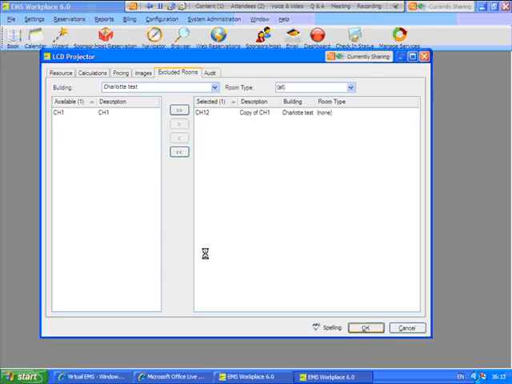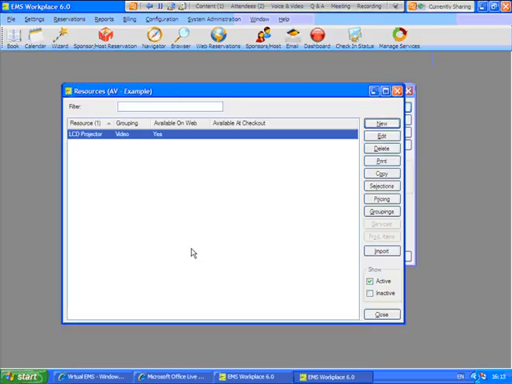Once we're done, hit OK, and we've built our resource. If I needed to, I could certainly copy the resource if you have a whole lot of very similar pieces of equipment, or I can add additional resources from here.